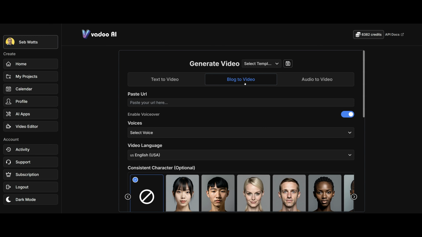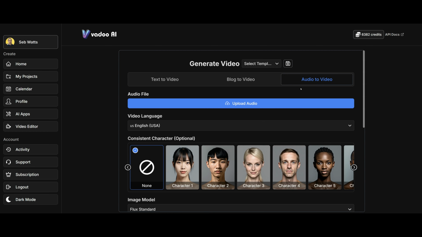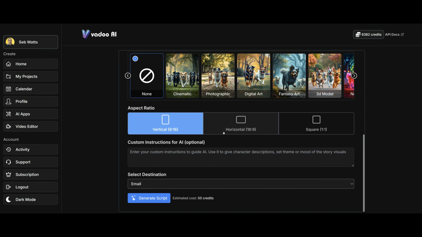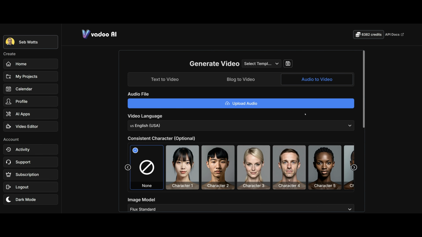Okay guys, so that's it for the blog to video. I hope you got a good idea as to how that functions. The next part of the playlist will be audio to video, where I'll be giving another 3 examples. And here you will upload your audio and you'll go through all the same options. And I'm sure the AI will do a really good job.